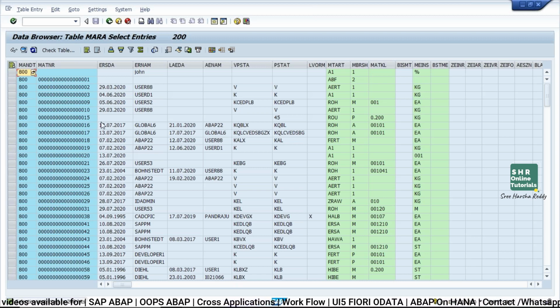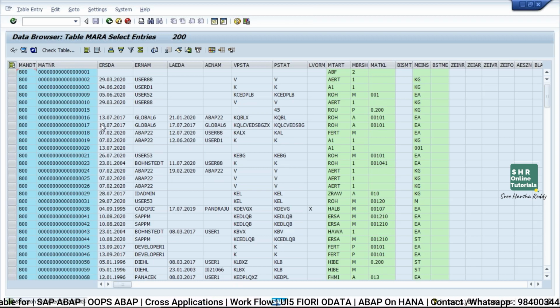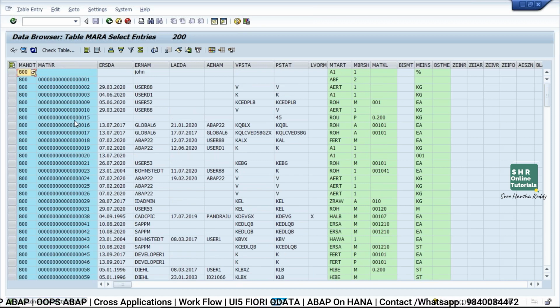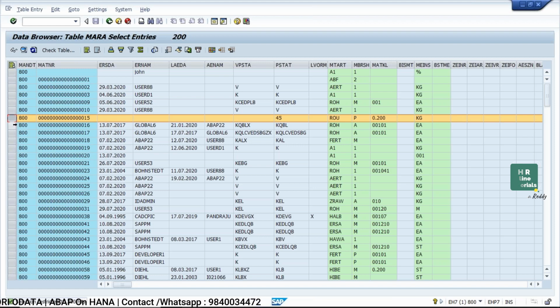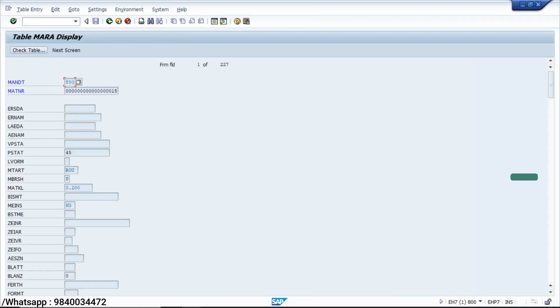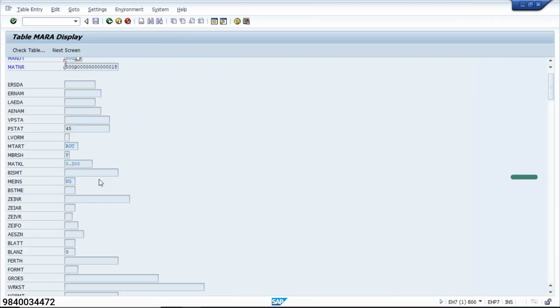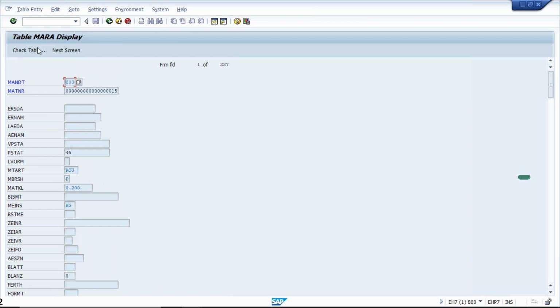Now here you can see some entries do not have a date. For example, material number 15. Now I want to add some date for this material. So what you can do is just select this line, click on display. You can see this line item.